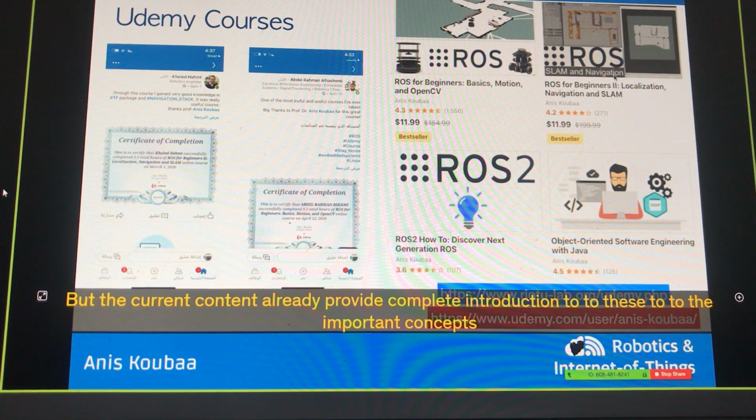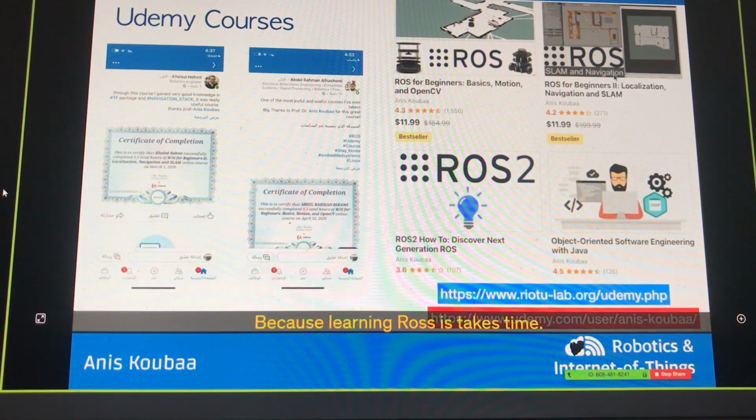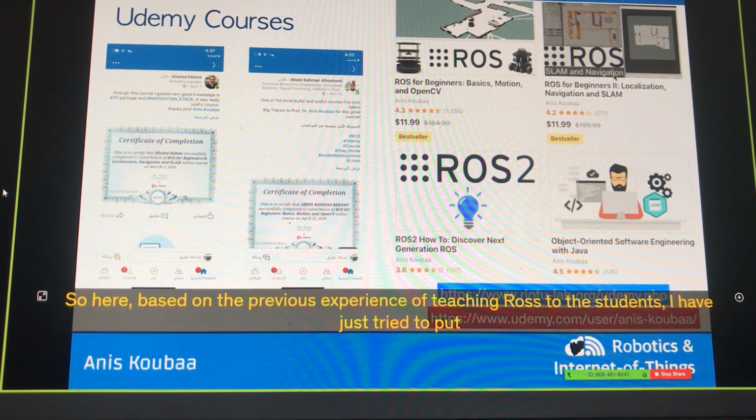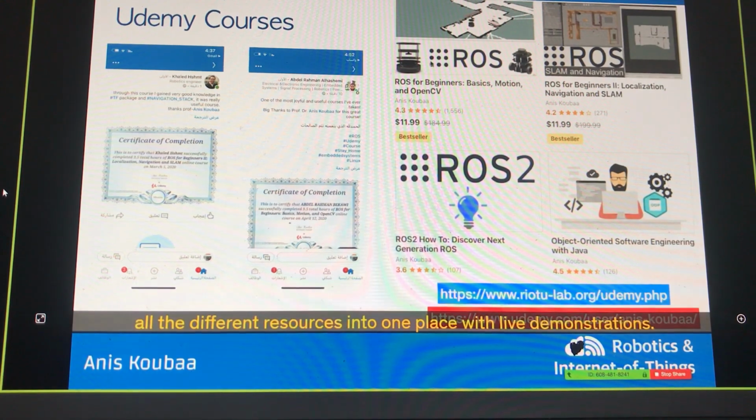But the current content already provides a complete introduction to the important concepts, because learning ROS takes time. There are a lot of ROS courses, a lot of documentation in the ROS Wiki, but a beginner is going to be pretty easily lost in all the different documentation. So here, based on my previous experience of teaching ROS to students, I have just tried to put all the different resources into one place with live demonstrations.